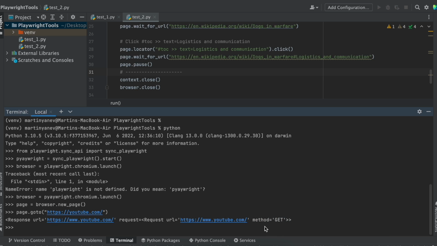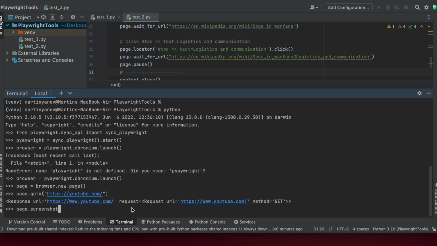So now, how do we know that we actually went to this page? Well, let's create a screenshot. Yes, with Playwright you can take a screenshot of a page, and you only need to do page.screenshot, and then say what the name of the screenshot is going to be and where it's going to be located. So let's do path equals, and if I don't place any path, it will be in our current directory, which is this one, the Playwright tools. So let's do example.png.